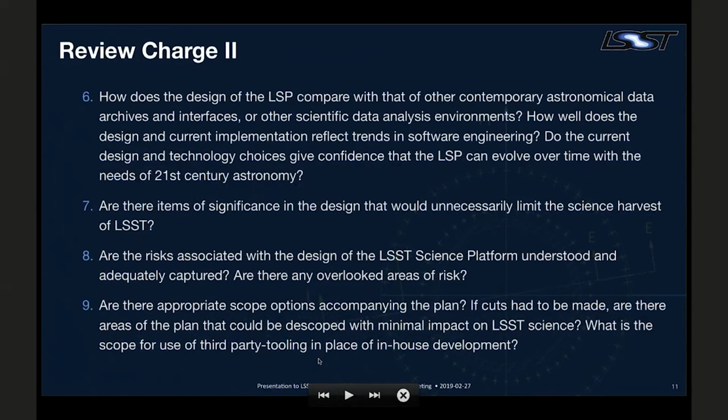Sixth point, how does the design of our science platform for LSST compare with that of other contemporary astronomical archives and interfaces? So things like SciServer, for example, we have a representative from SciServer on the committee. There's also the Gaia archive. There are many other archives around. IPAC hosts several archives. How does this compare with other science platforms for doing scientific data analysis?